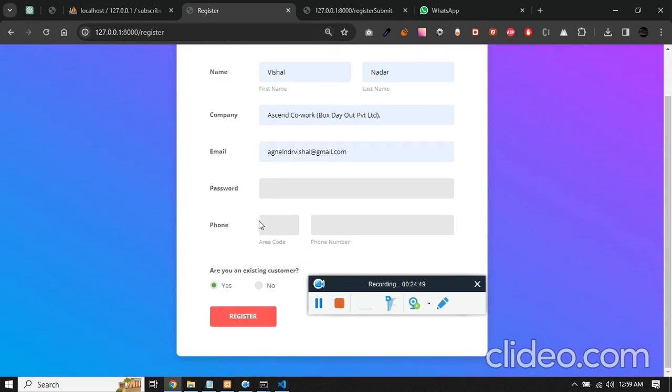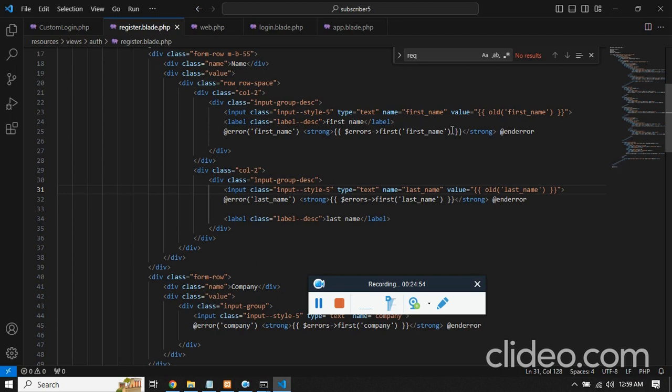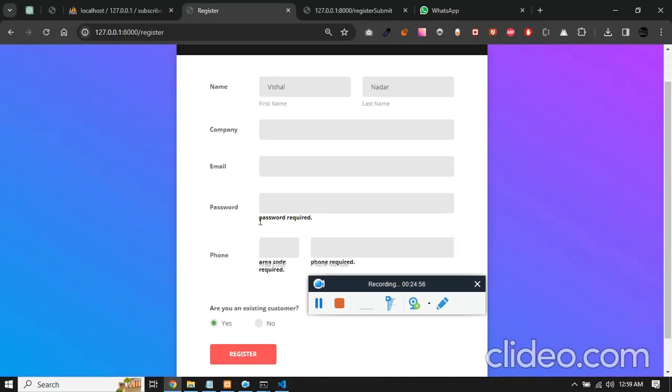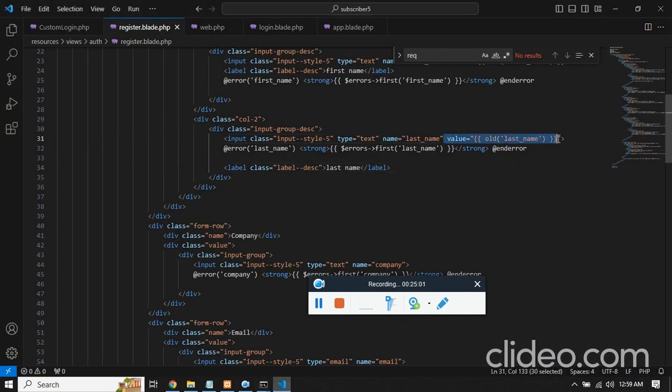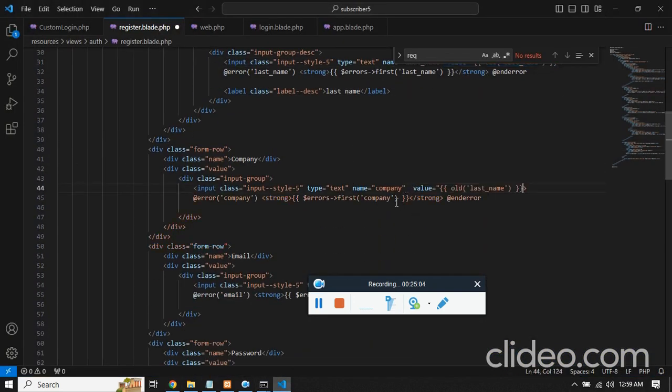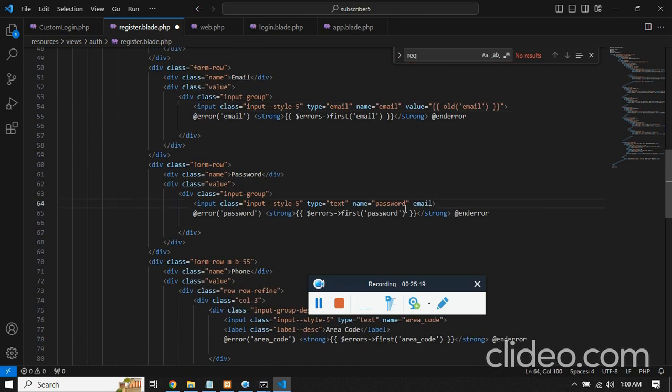If you type the first name and last name and click on register, you will see the first name and last name is going to remain even after you register. So likewise you can add this to all the fields. So in case there is a validation error, then also your value which you have entered will remain the same. Your value will persist even if the page gets refreshed.